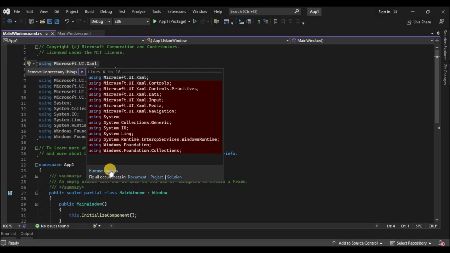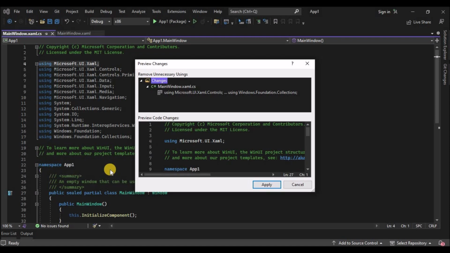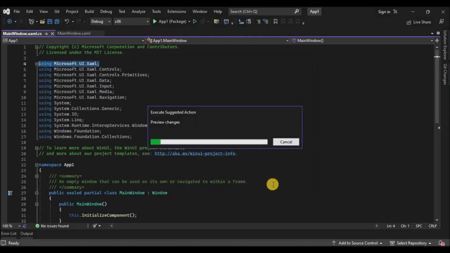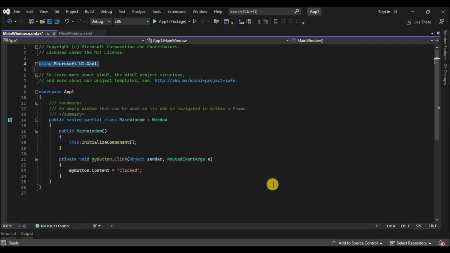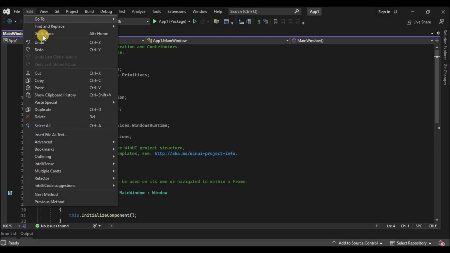You can also access this feature from the menu bar. Okay, but let's first apply it here. And you can see all the unnecessary using statements are removed. Let me undo this. And now we can also do the same thing by going to Edit, IntelliSense, Remove and Sort Usings.